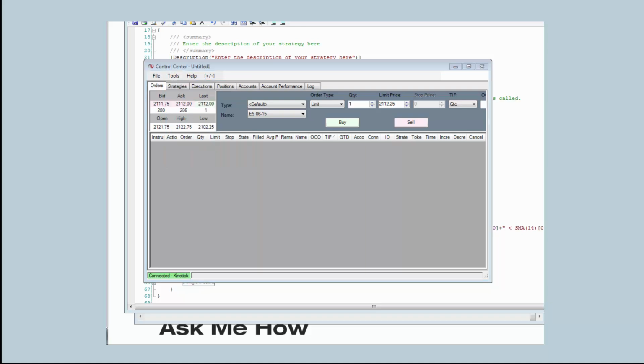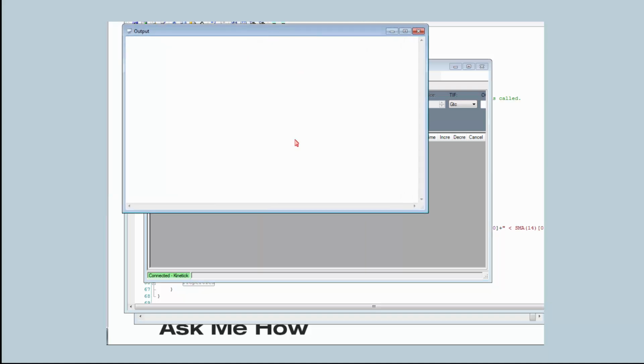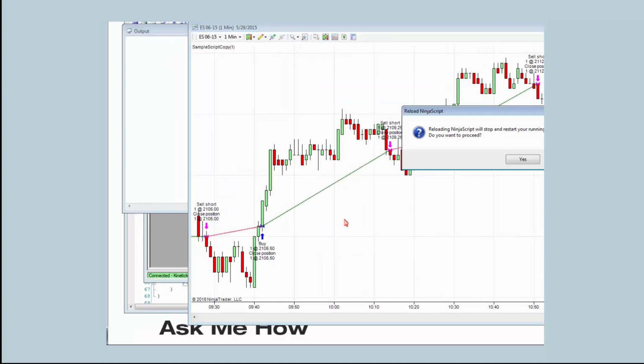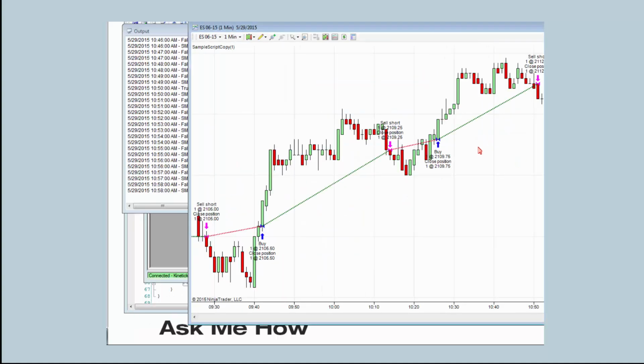So I'm going to open the output window before I run the script again. Tools, output window. Here's my output window. And now I'm going to go back to my chart and I'm just going to reload the script.